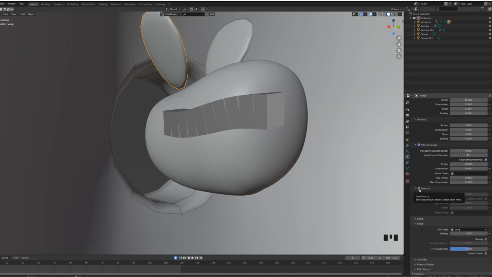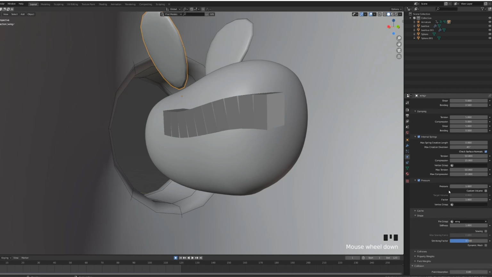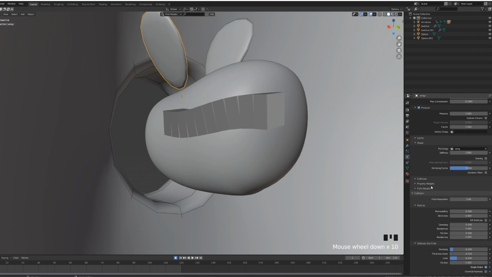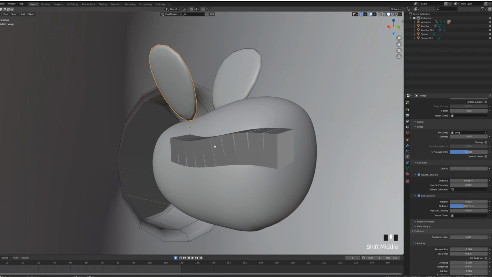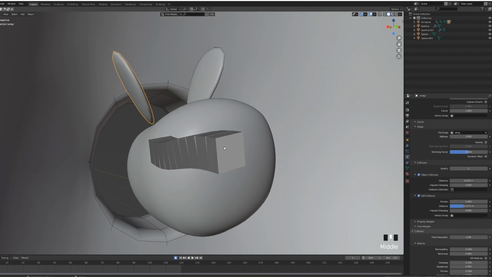We will click on pressure and set the pressure to 1. This is sort of an inflation force, so how much you can inflate the object, which is very useful for these situations. In the collisions, which is under our shape, we will choose the self-collisions and we'll set the self-collisions to about 0.4. Now, let's take a look at what happens to our wing when we do this.